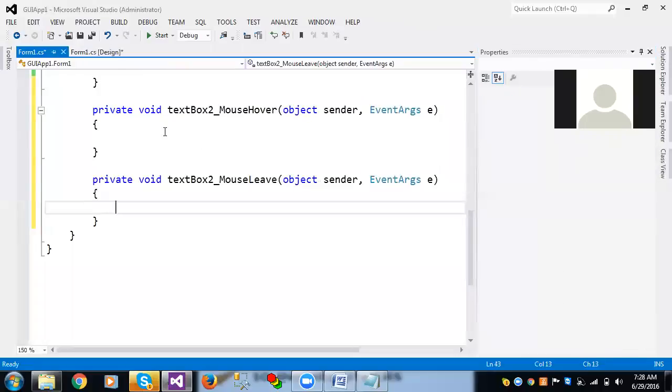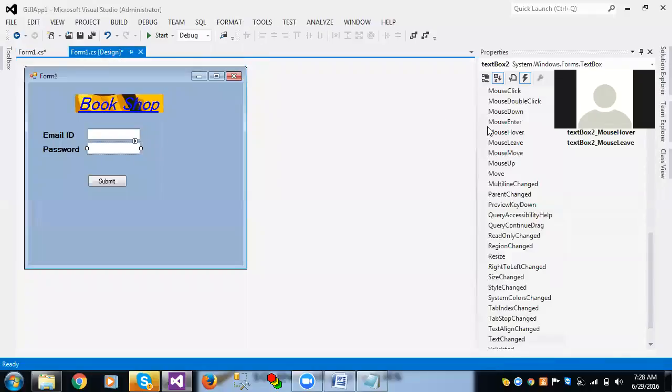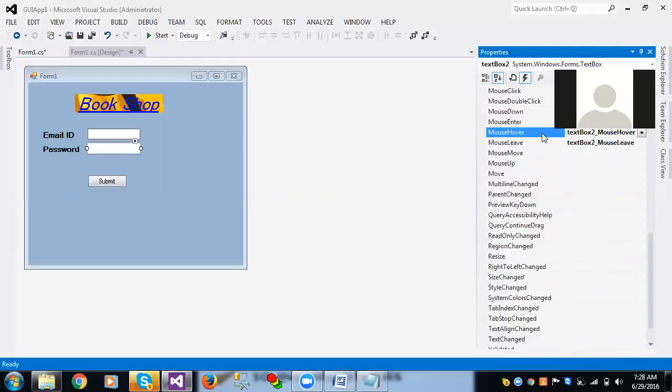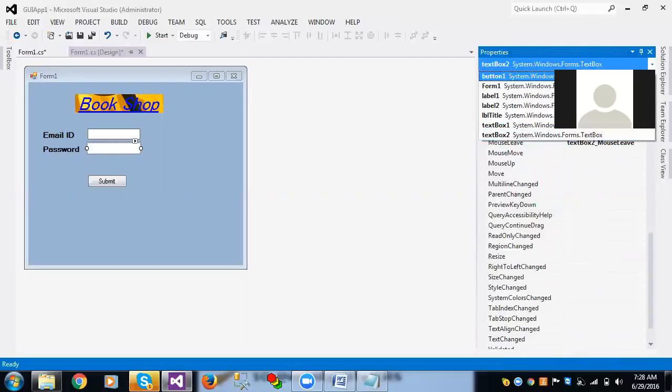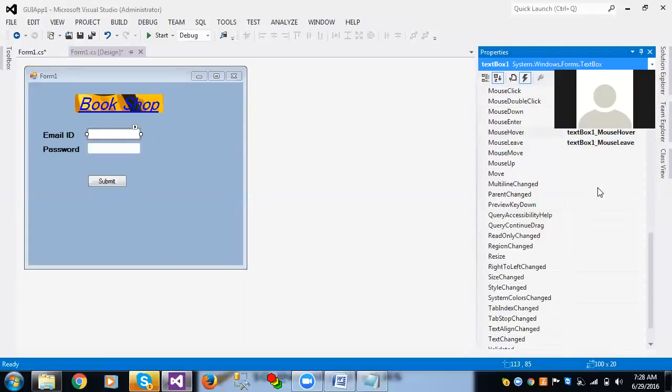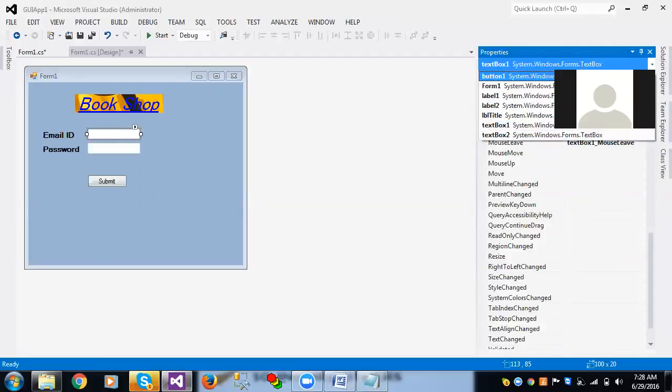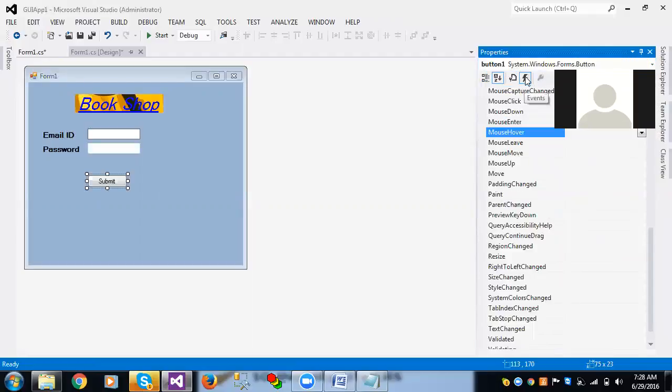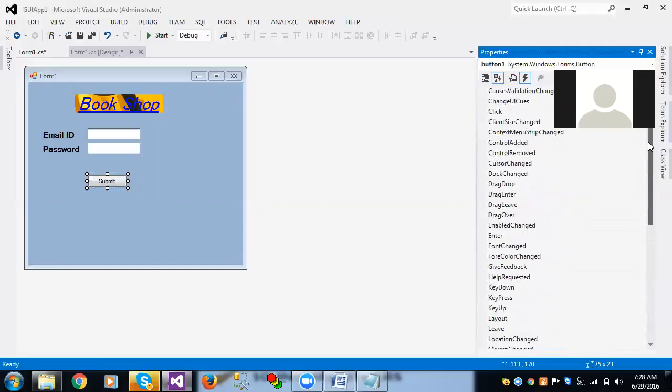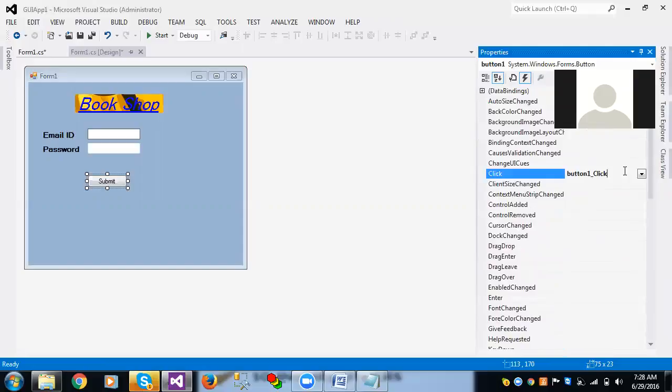Now here, whether you have filled the event or not, we can easily identify, because all these event places are blank. But for the ones where you have written the code, you can observe on the right hand side that the event name appears here. You can select another text box, and it will display. You can select a button, where we have only the click event, so it shows button click.